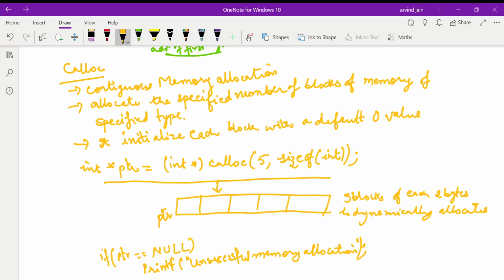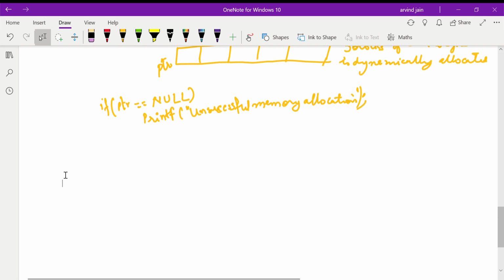Now the third function is free. Suppose at runtime ptr is no longer used in the next access of your program, then we can free this memory. Okay, as we know, the memory allocated with the help of calloc and malloc is not automatically deallocated. Therefore, manually we have to deallocate it when it is not required.